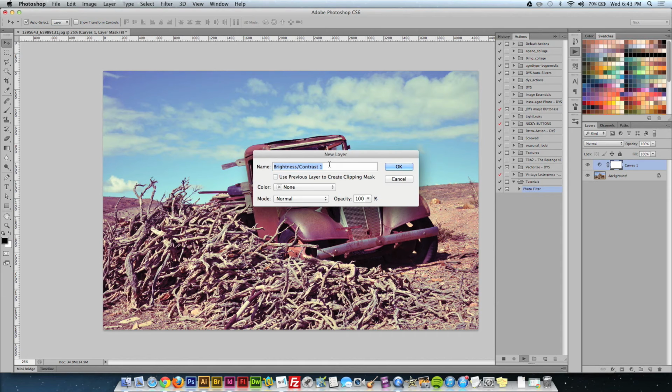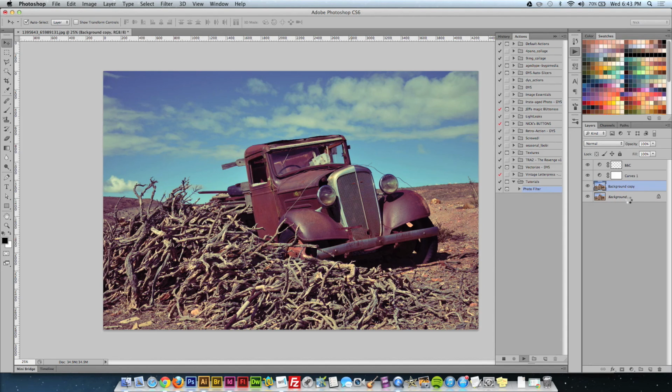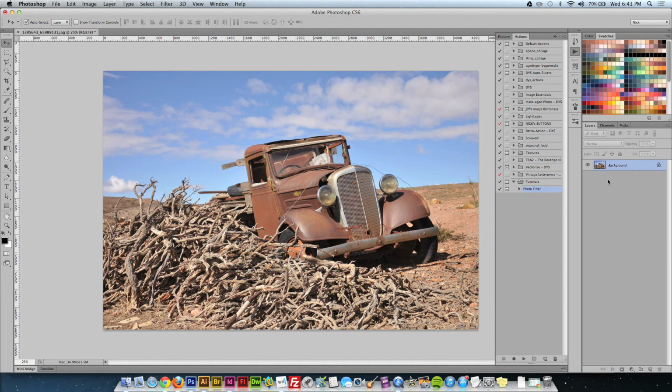I can name it BNC, whatever. Now I can also manually change it myself. Click OK, and it will proceed with the action normally. So that's a good way to have a little bit more control over your actions. There are really endless possibilities when you're doing these actions. You just kind of have to play around and see what works for you and what helps save you time.